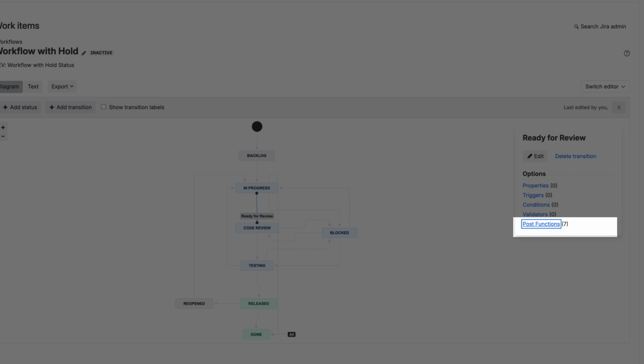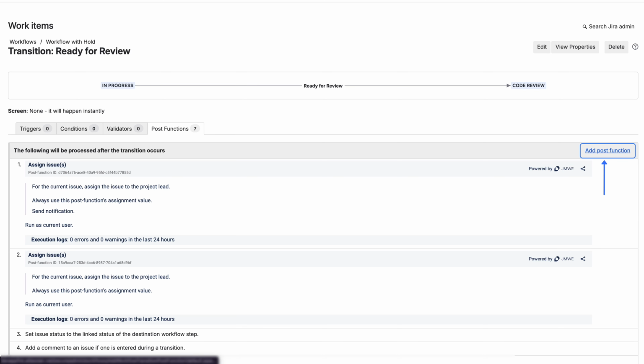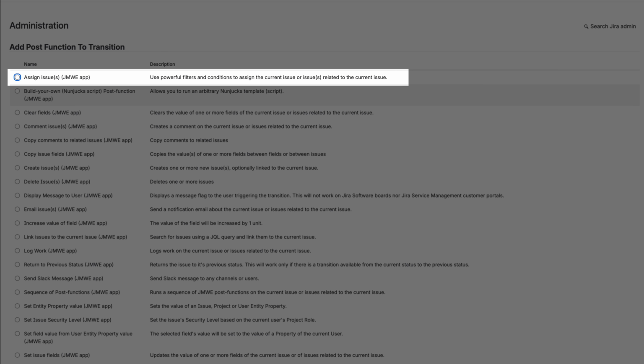Click the post functions link. Click Add Post Function to open a list of post functions and select the required one. Select the Assign Issues JMWE app option from the list displayed. Selecting this option helps you to assign a work item automatically.